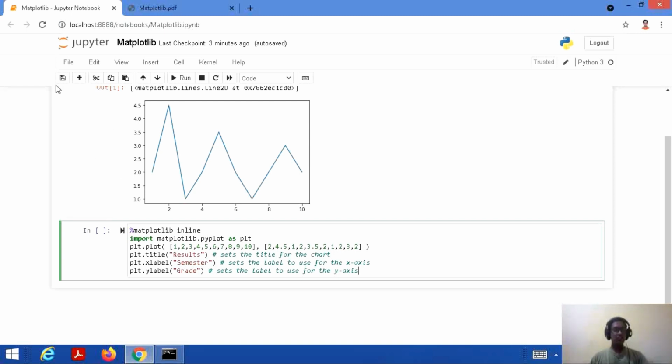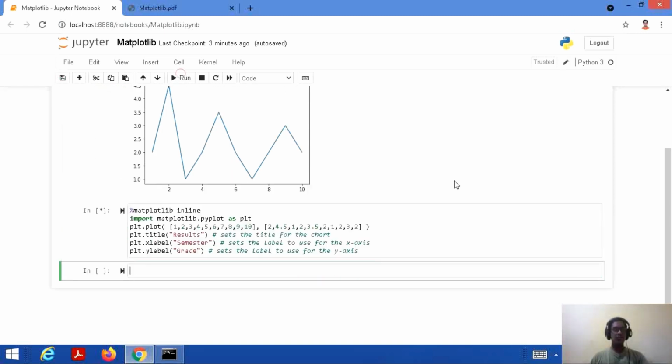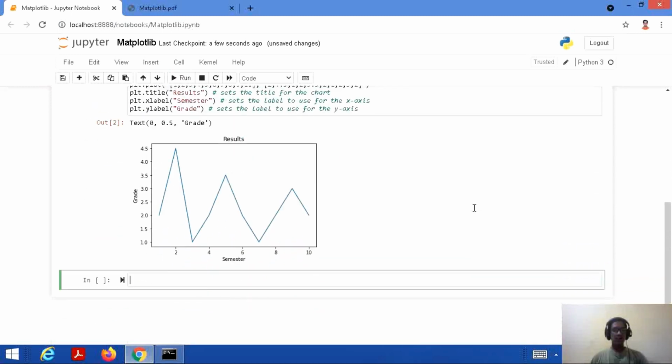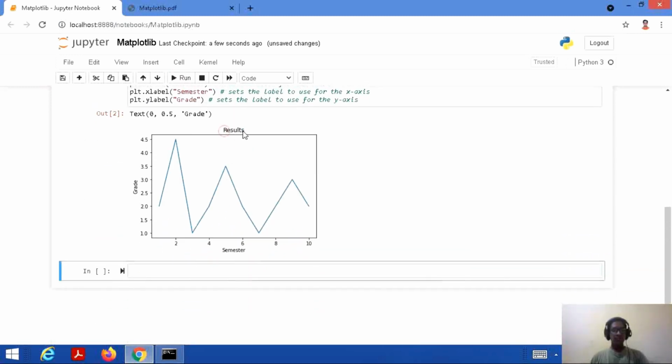So let's save this code and run this code. So here is the output. This you can see in the form of a title. This is your y-axis and this is your x-axis, and everything is same.